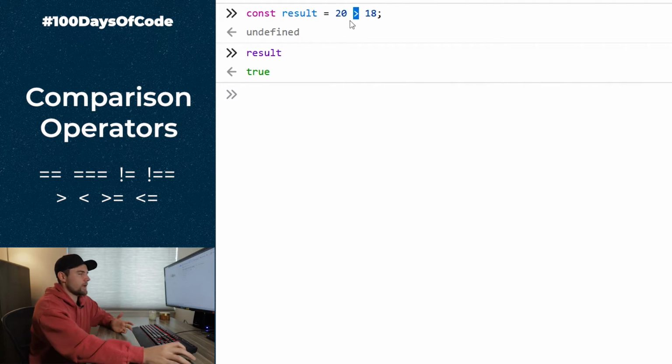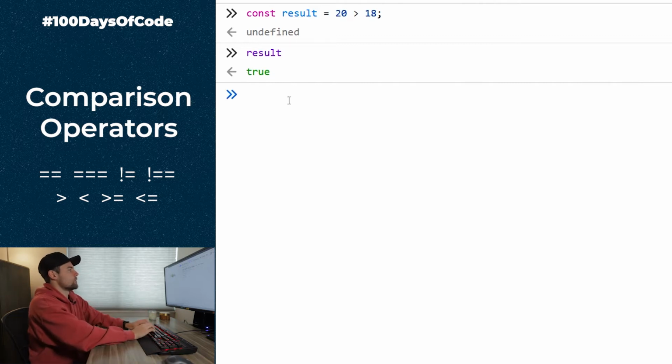This is actually the greater than operator. We're going to talk about all of these in a second. But you can basically figure this out intuitively. This is bigger than this, so the result should be true, right? Well, let's bring in something a little bit more complicated.